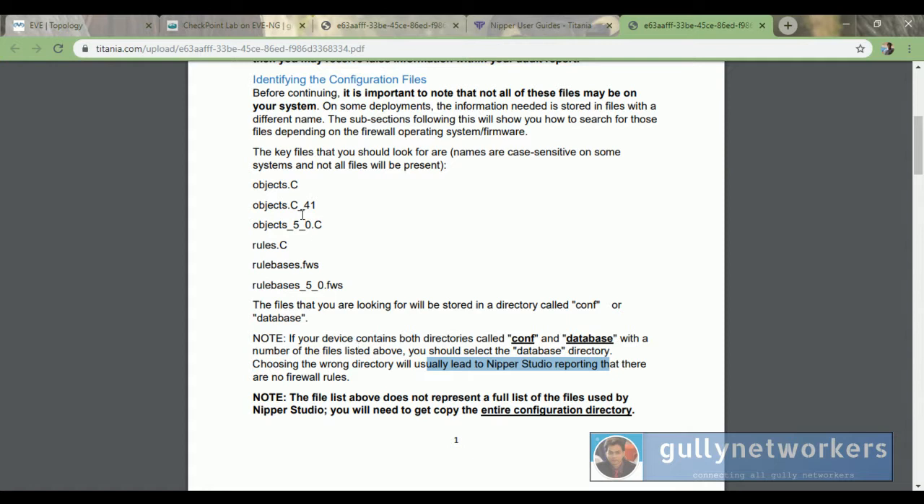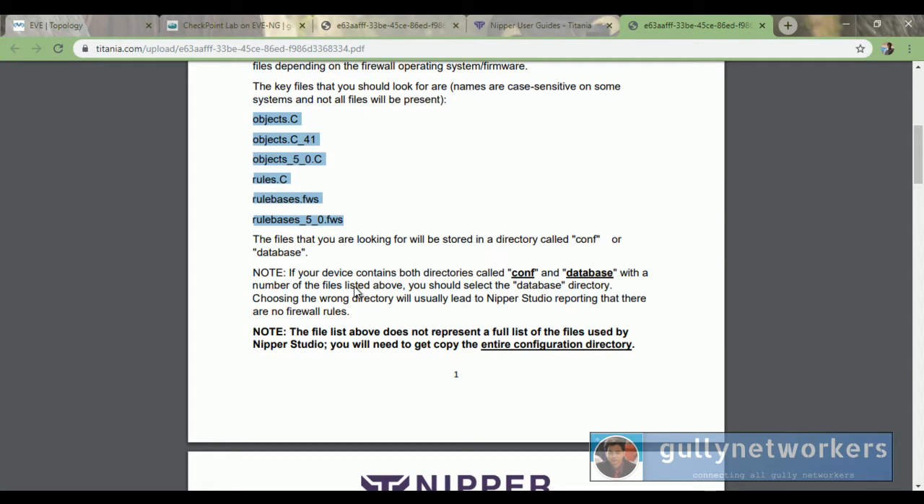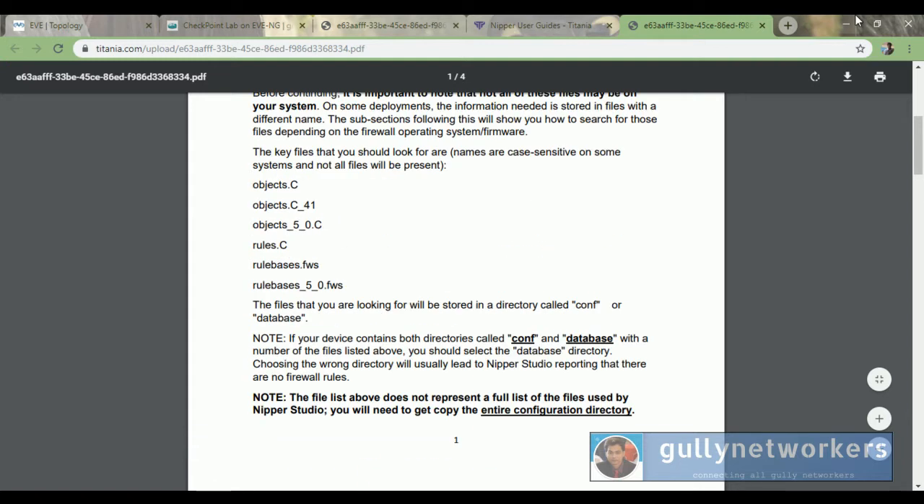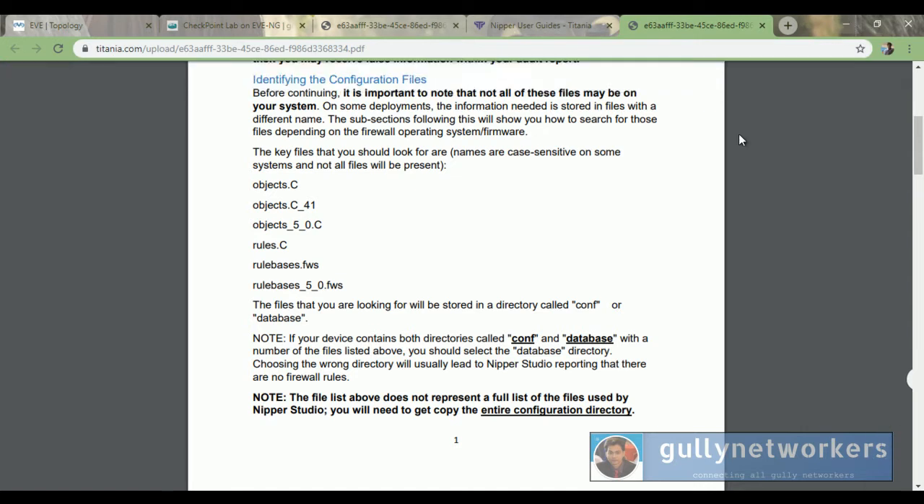Okay, so key files, let's see, object C, rule sets files, and these are the files that are very important. So we need to check these two directories, conf and database. If these files are present in database, I'll select database, and if they are not present there and they are present in conf, then I'll select conf. Okay, let's go without wasting time.